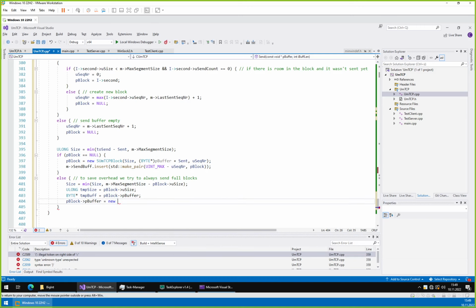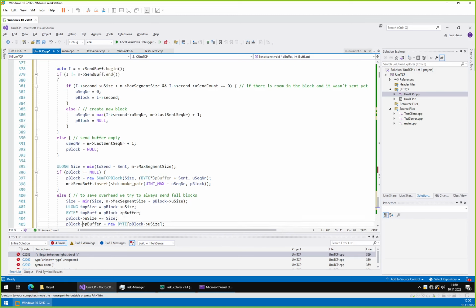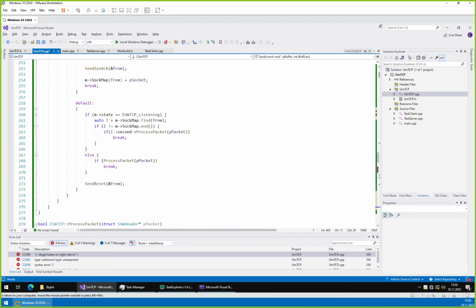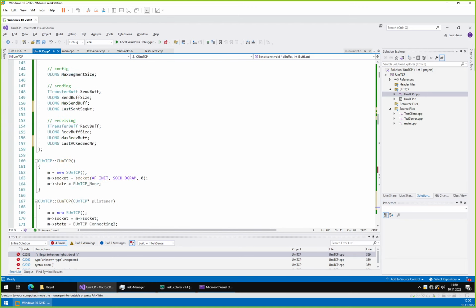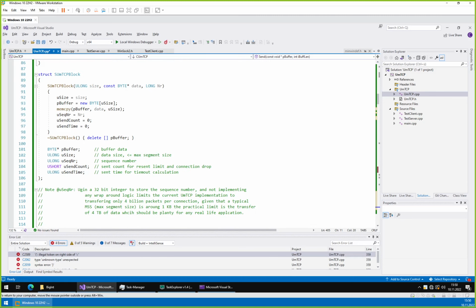Okay. Now we will create a new buffer of the size. One more thing, we will need to update the size. So size is now plus equals size. So we add the data to our buffer. Okay, now we need. We could improve on that. We don't need to use new and always reallocate memory. We could use malloc and free, and it offers us the realloc function. So let's go with that.